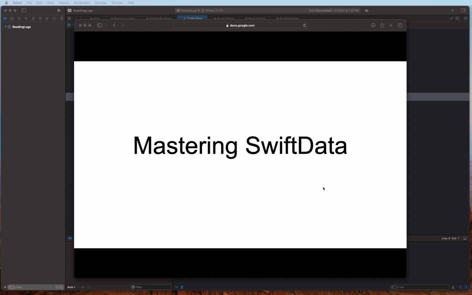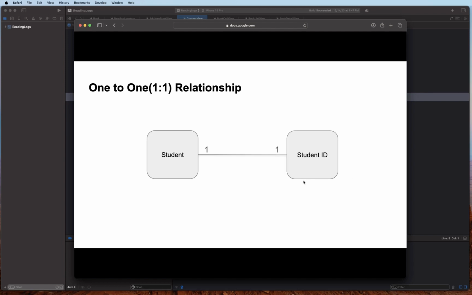Okay, so the first one is one-to-one relationship. In this one-to-one relationship, each entity instance on one side is related to exactly one entity instance on the other side. Okay, and that relationship holds vice versa.